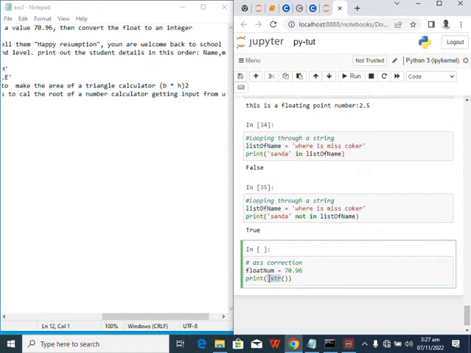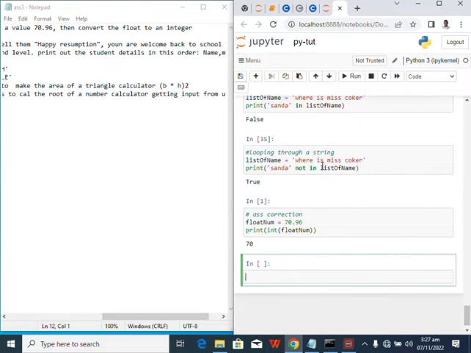Integer first, abi? Let's assume the question was to convert from float to integer, abi? So we needed to convert to integer first. So let's do that first now, using the float number, which is the variable name, abi? If I run it now, it won't show an error. You see now, it prints out as an integer.